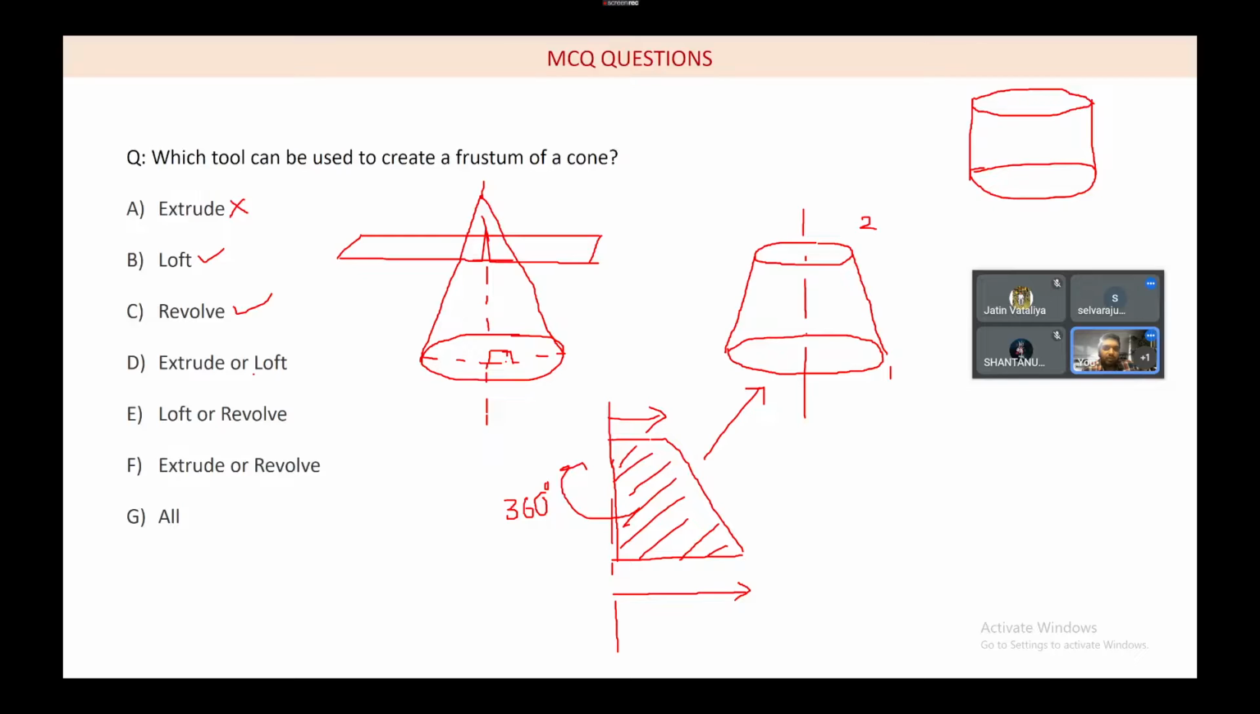Okay. The next question is the minimum number of sketches required to use the loft feature. Option A 1, 2, 3, 0. What's the answer? B, sir. 2. Yes, 2 is correct. Just now I explained, right? We have a frustum, which means I have one profile and another, smaller profile. So this is just two profiles, two sketches I am having. So I will be able to do the loft, right?